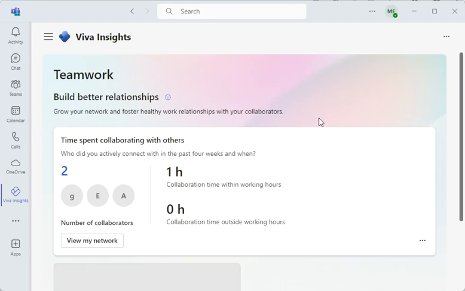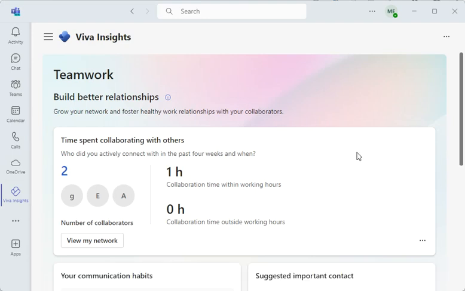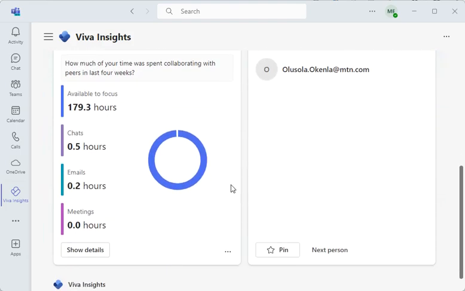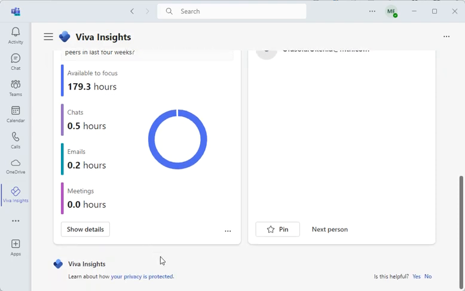So moving on to teamwork. Teamwork basically just shows you how much time you spent collaborating with your colleagues, which colleagues you collaborated with, and how much time you spent. It also has a card down here that shows you what forms of collaboration you spent your time doing: how much time you spent in meetings, how much time you spent on emails, how much time you spent on chats, as well as the time you had for focused work. So this is about it.